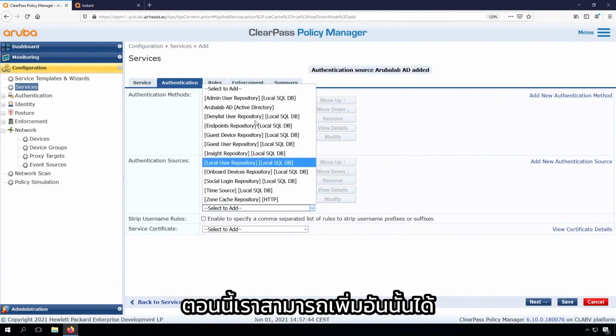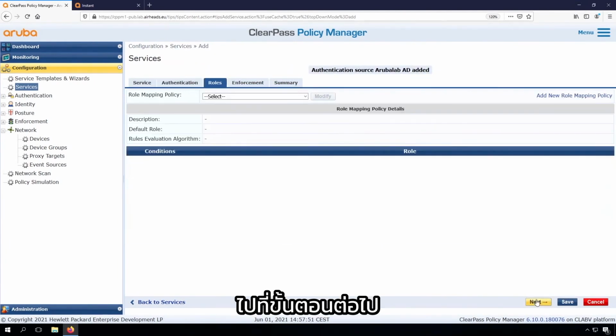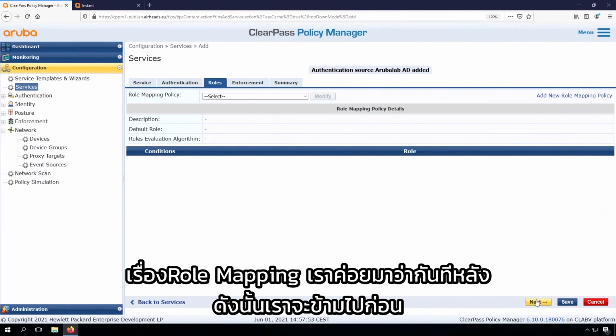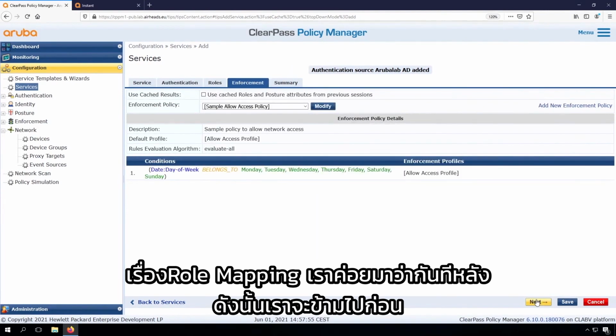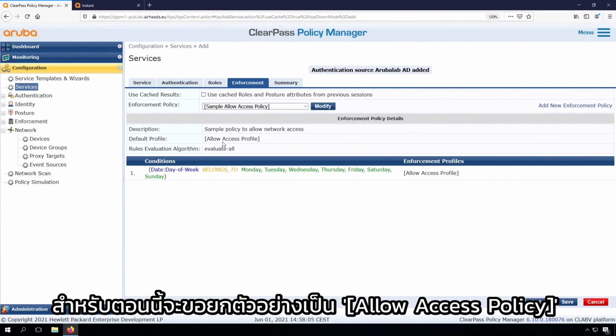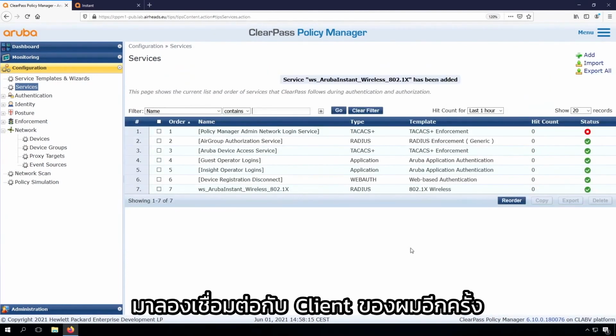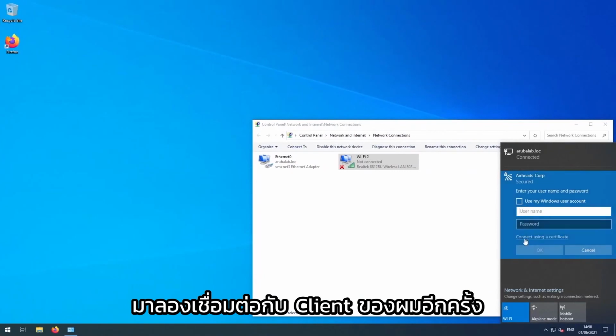Now we can add that one. Let's go to the next step. Role mapping, we'll come to that later, so we'll skip it for now. Enforcement, we'll come to that later as well. So for now, we take the sample allow access policy, so it will just allow access if this authentication is successful. So let's try to connect again with my client.